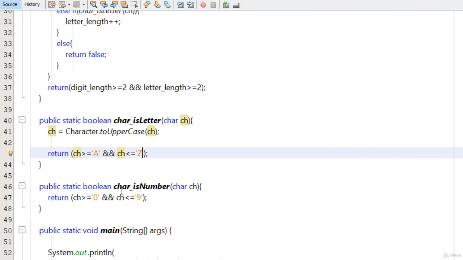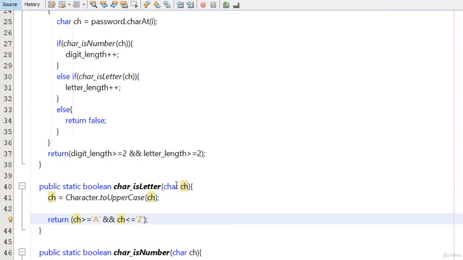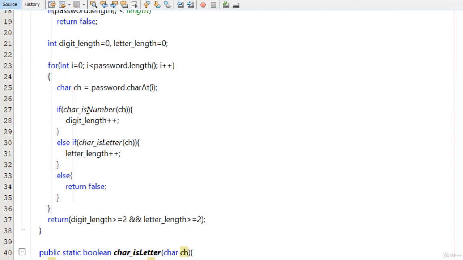And in characterIsNumber, I just return whether the character is greater than or equal to 0 and less than or equal to 9, because we know that numbers are between 0 and 9. So if the character is between 0 and 9, this means that this number is valid. So I type here, if characterIsNumber is valid, then simply increase the digit length. I increment the variable digit length by 1, and then else if characterIsLetter is valid, then simply increment the letter length. Else, if both are invalid, then simply return false.